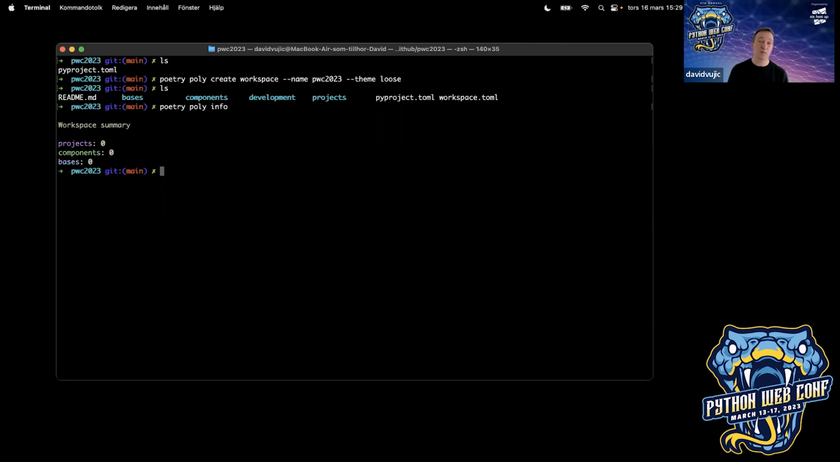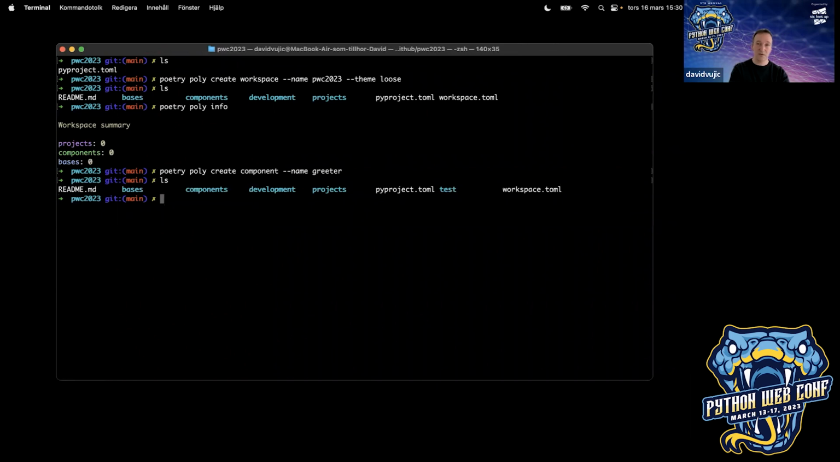And I usually like to begin straight into the feature itself. So I'm going to create a component because I have an idea of writing some sort of messaging system or something like that. It's the same command, poetry poly create, but this time I want to create a component and give it a name. I'm thinking about some sort of thing that actually returns, I don't know, hello world or something. Greeter. That sounds good.